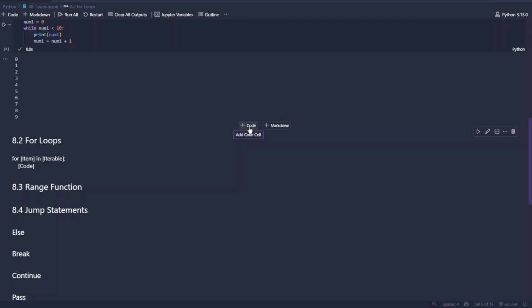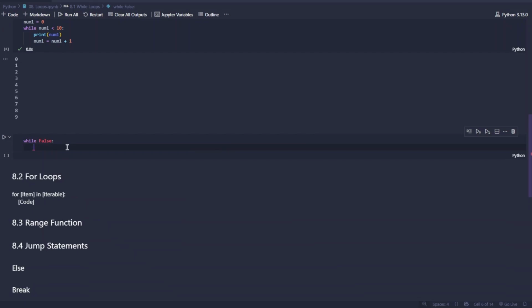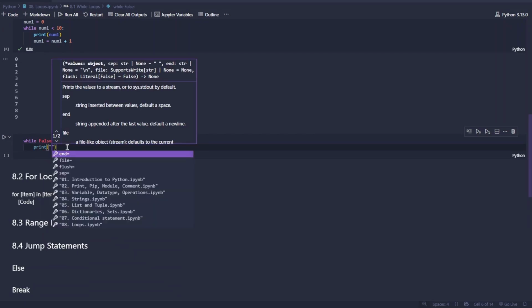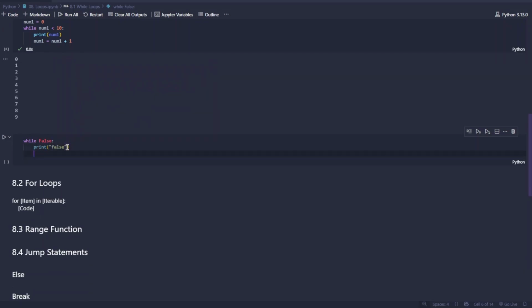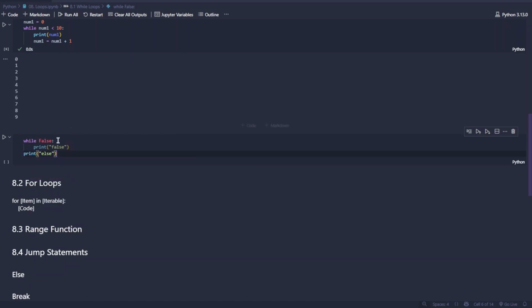We can do the same with false. So if you see, we'll never actually enter this loop here. So let's say we print false here. This will never actually be printed. Let's print something else here. Let's say print else.